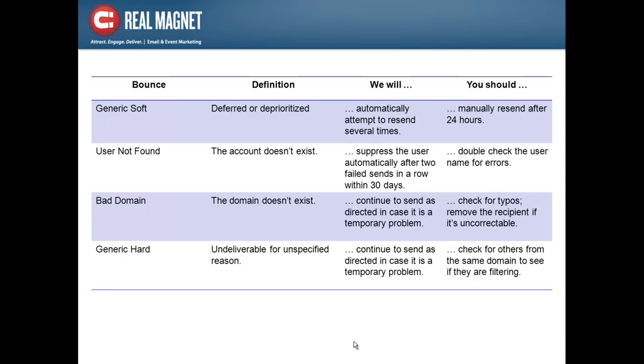Another type is generic hard bounce. The ISP says that for some technical reason the mail is undeliverable, but they have not specified an exact reason. When we see that type of bounce, we will continue to send to that email address as you direct us, in case it is in fact a temporary technical problem. But check for others from that same domain. It could be an early sign that that ISP or recipient domain is filtering or blocking your mail.